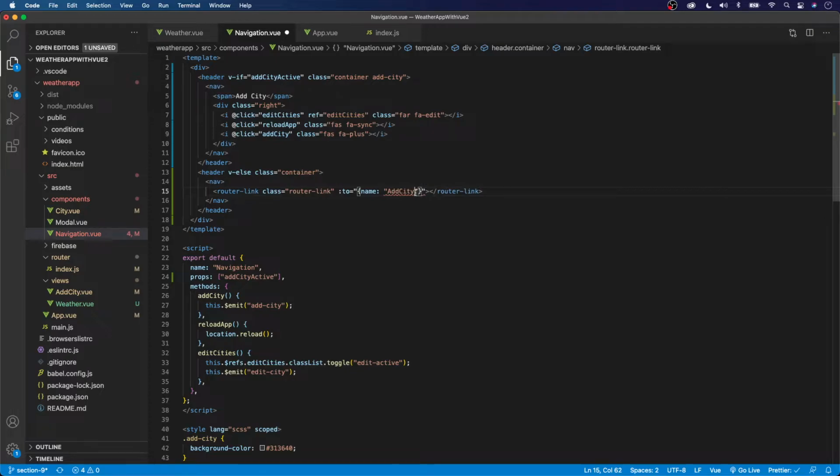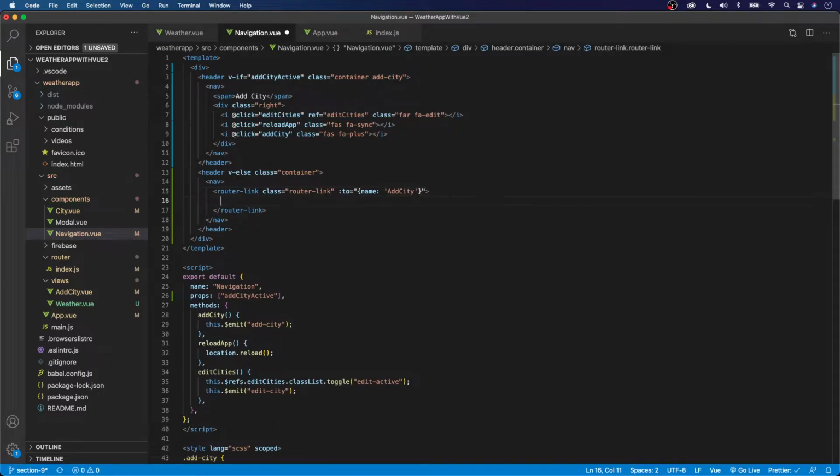And what is the error? Oh, we need to use actual single quotes in here, otherwise it's going to throw an error. All right, now inside of this router link, we want to then display that icon. We're going to use Font Awesome for this, so we're going to pass an I class here. We're going to say class, and then we're going to say FAS, and then FA plus.